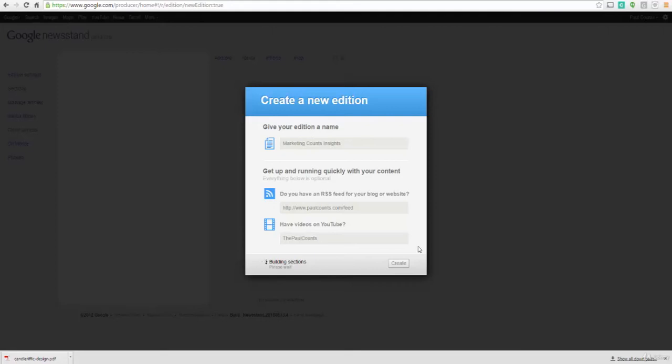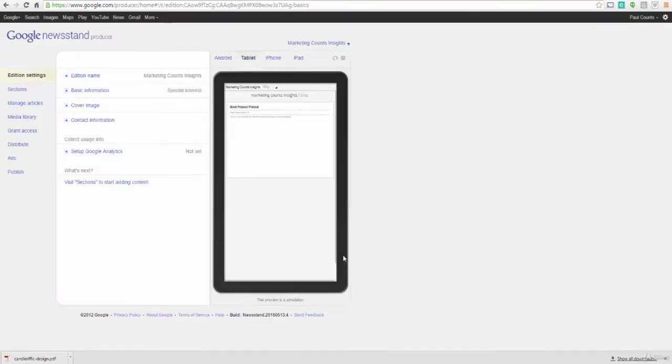It's building out the sections. Notice that it's working and doing its thing here. You can manage the articles, you can manage the media library, and you can distribute it online once it's done. So we're going to let it build out, and once it's built out, then we can actually start working with it. Notice here it's pulling in one of my blog posts that I actually need to take down from my website. That was used as an example there.